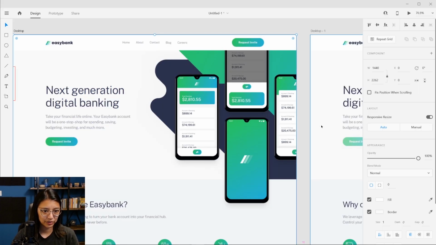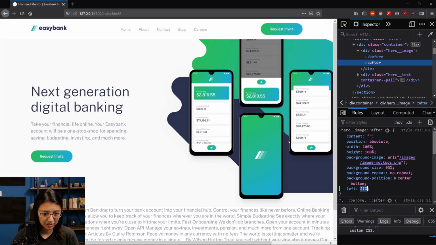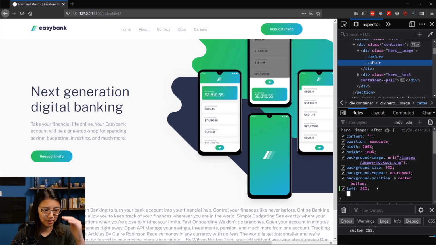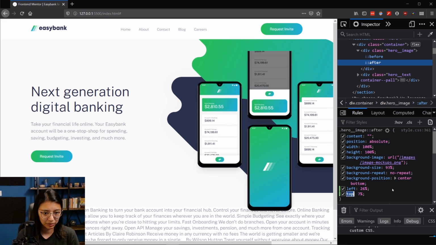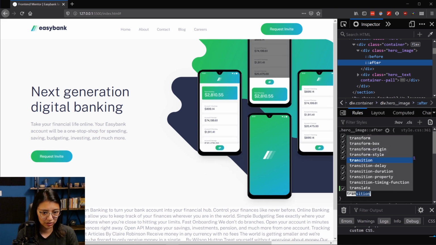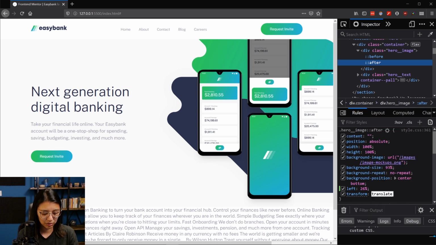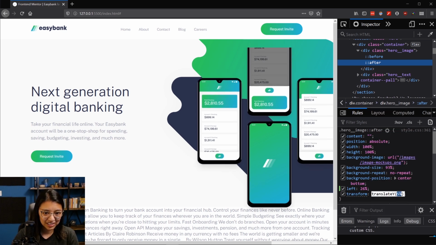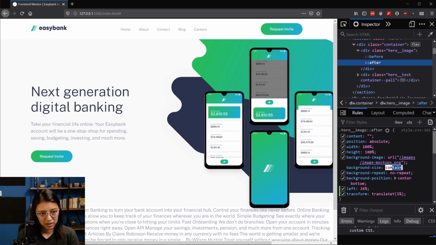And this is going off the screen, which seems to be part of the design. So we'll just keep moving it off screen. The phones are a little bit down, so let's say top 5%. That's not what I want. So I think I need to do transform, translate Y. Oh, shoot. Also background size is 93%. Let's try contain. So that looks better because all the phones are visible.